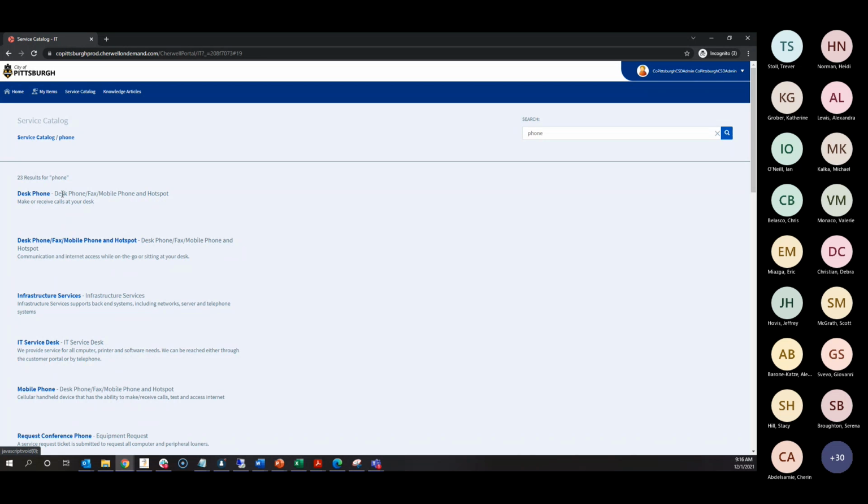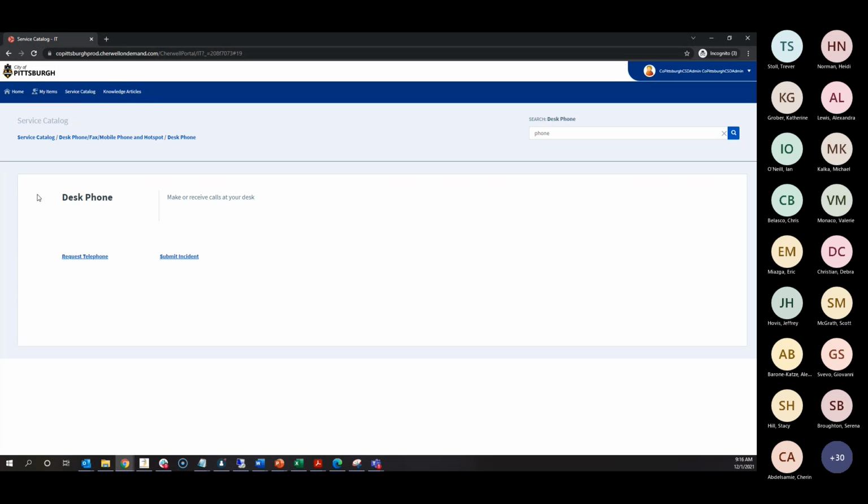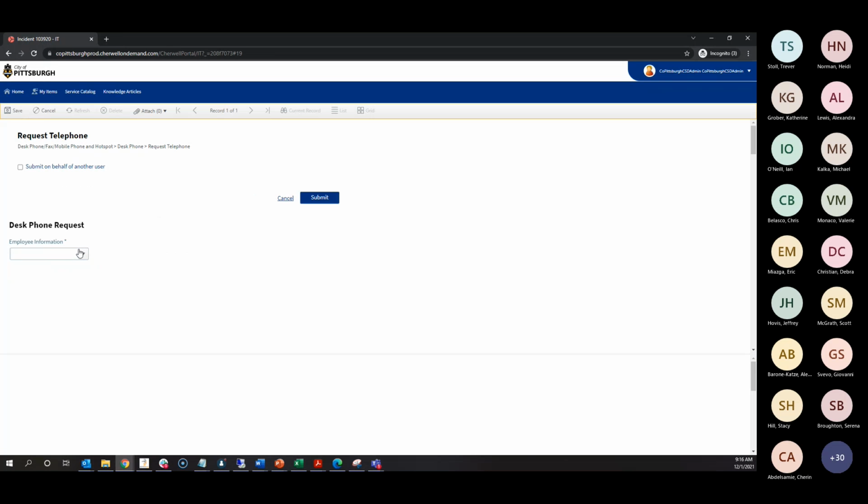We can see the first items that come up are desk phone, fax, and mobile hotspot. In this case, I want a desk phone. And we can see under desk phone, we do have two items here. We have the ability to request a telephone or submit an incident. And so once again, submitting an incident is that something is broken, and requesting the telephone, obviously, is requesting the telephone.